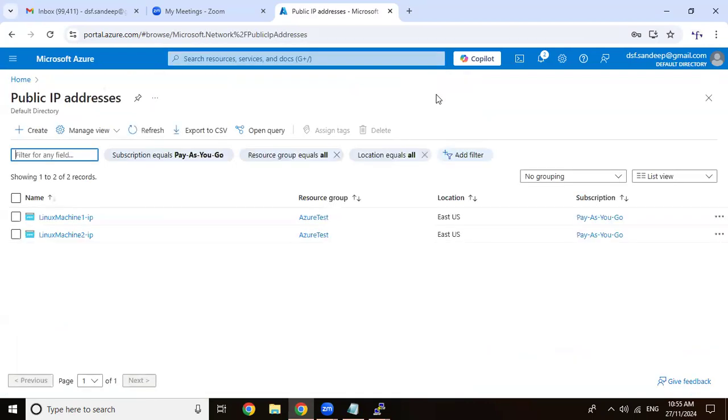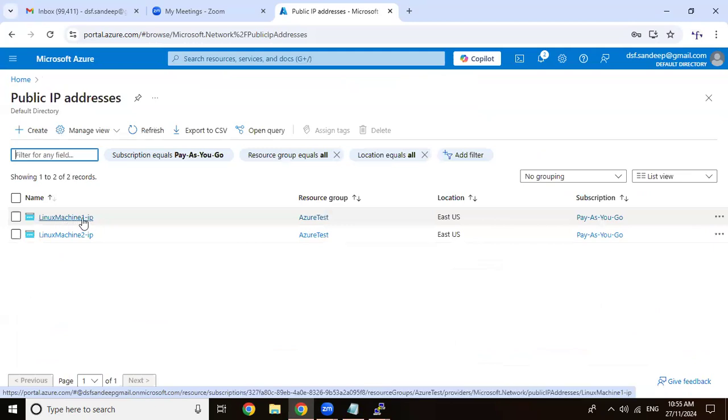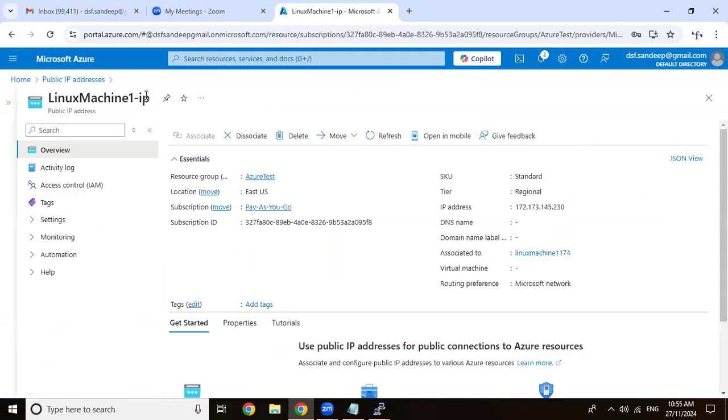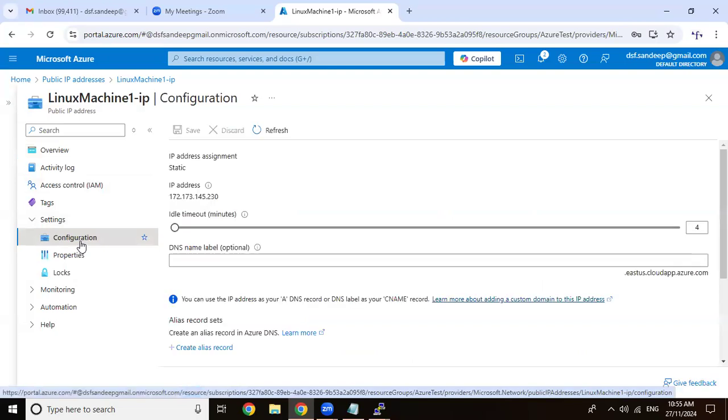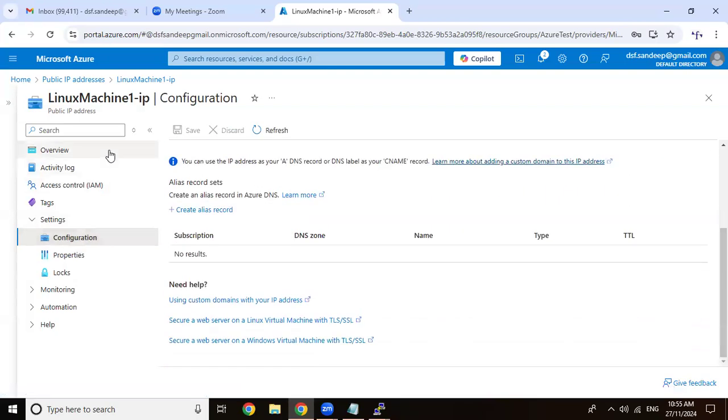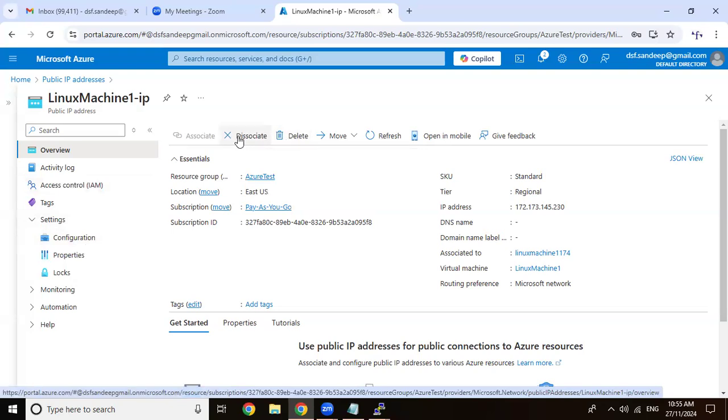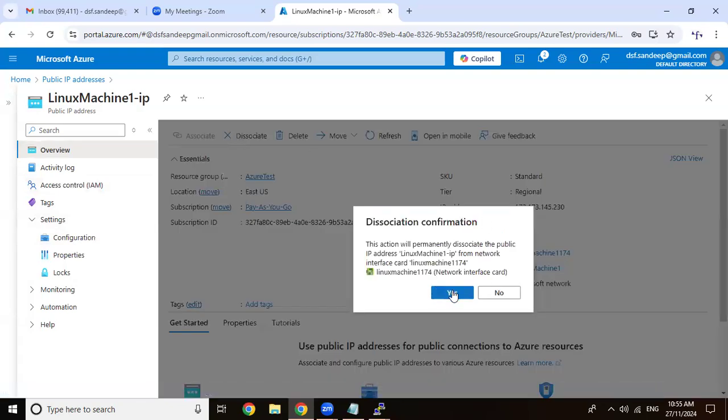Are you able to follow me? Yes, sir. This is the Linux machine 1 IP, and simply you can get the configuration. Okay, you can go with disassociate. Disassociate with the Linux machine. Are you able to follow me? Yes, sir.